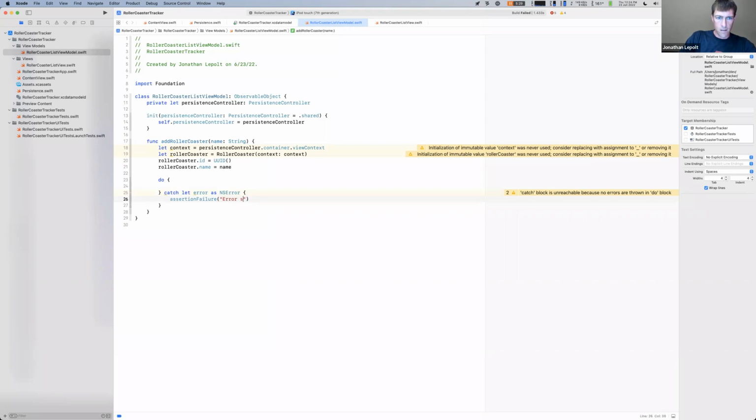So "Error saving new roller coaster." And then we'll print out the error, and then we'll print out some user info with the error.